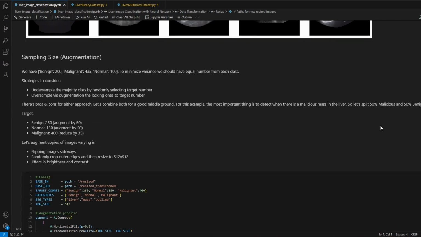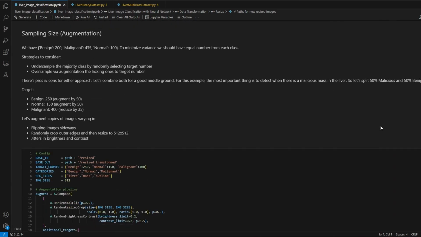Now let's address the sample size issue. We have 200 benign livers, 435 malignant livers, and 100 normal livers, and we want to standardize them so that the model learns from a better mixture of them. There's two things we can do. We can undersample the malignant liver images by cutting them, or oversample the other ones by increasing their number. There's pros and cons of both.